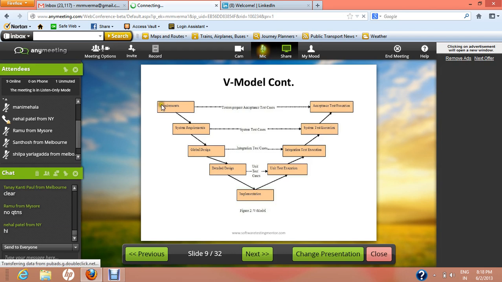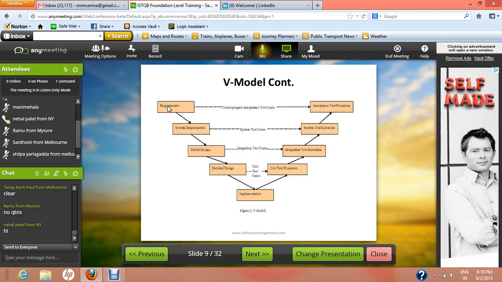When developers or business analysts are busy capturing the requirements, if the test team is involved, they prepare acceptance test cases from the requirements that they are getting.